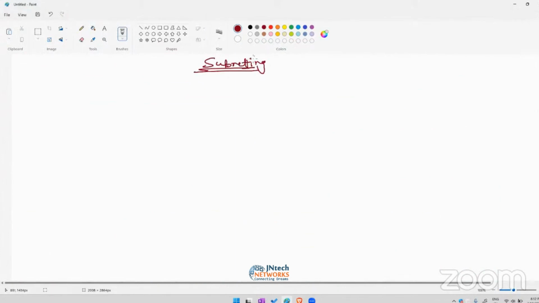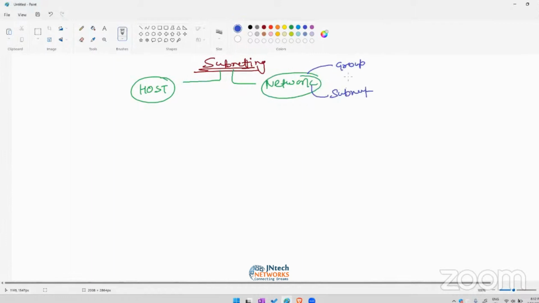but subnetting will be performed in 2 methods. First is by host concept, and second is by network. Sometimes the network name is group, sometimes the network name is subnet. Okay, so no need for any confusion. We start from the host concept, then we learn network. First we discuss the host concept with class C, then class B, then class A. Same concept with network: class C, then class B, then class A.